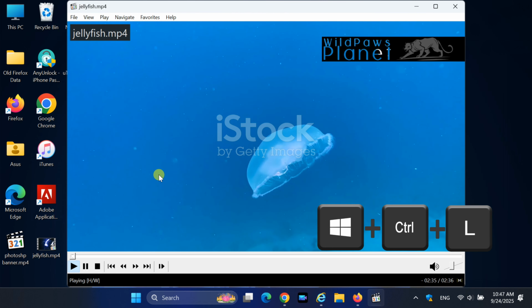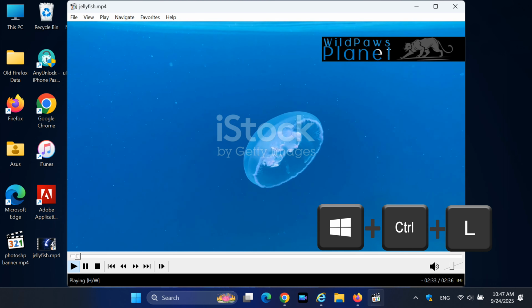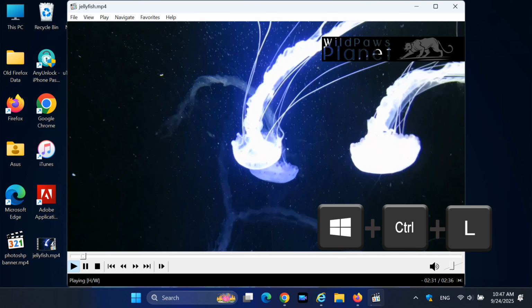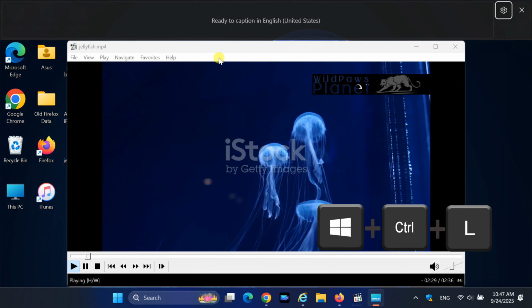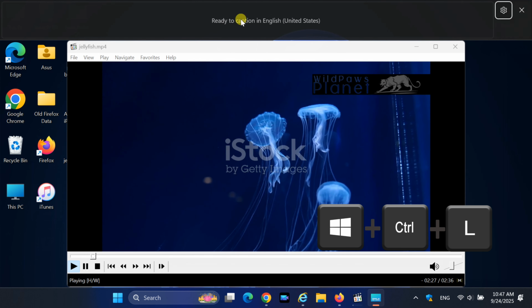The fastest way is by using the shortcut. Simply press Windows plus Ctrl plus L on your keyboard and captions will appear instantly. So that's how you use the captions feature in Windows 11.